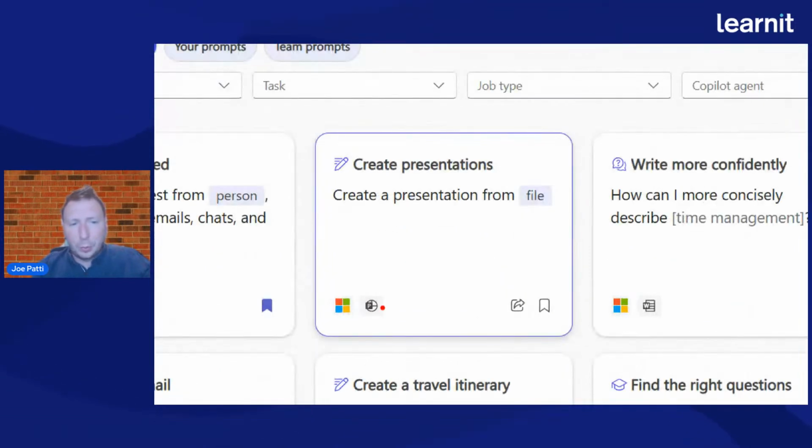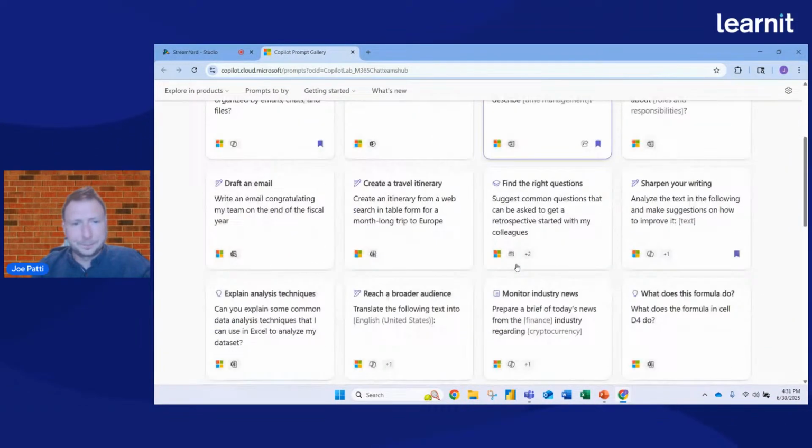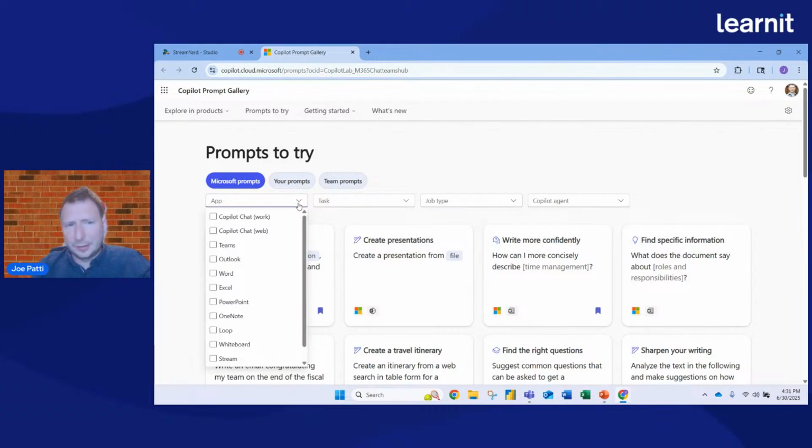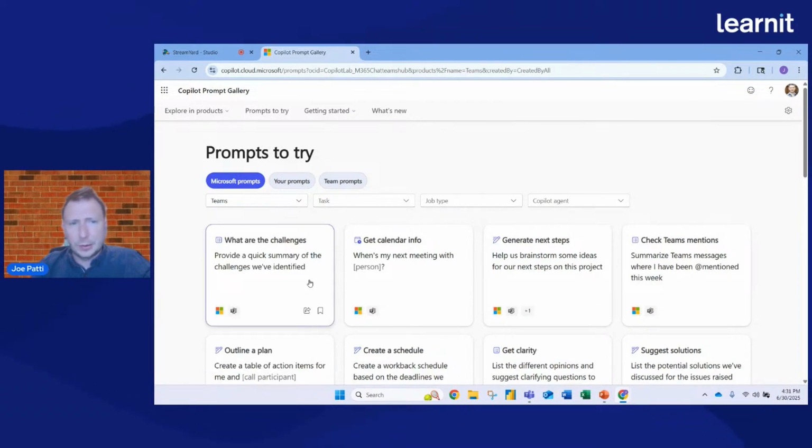This is a PowerPoint. They even have the little icons here. This one's Microsoft Word, of course. And you can just see all of them. And you can choose what application you're looking for. So if I'm like, I'm looking specifically for Teams, it'll show me all the Teams prompts. And you can start to learn this way, which I do recommend.